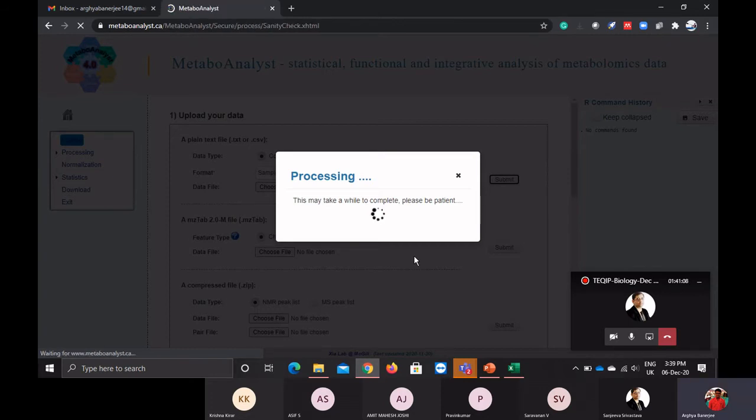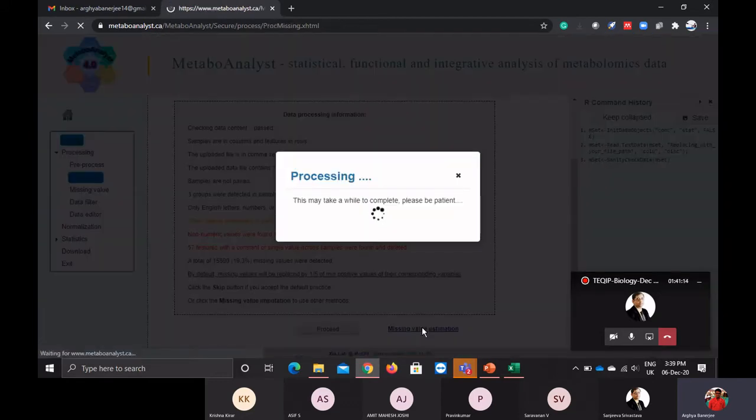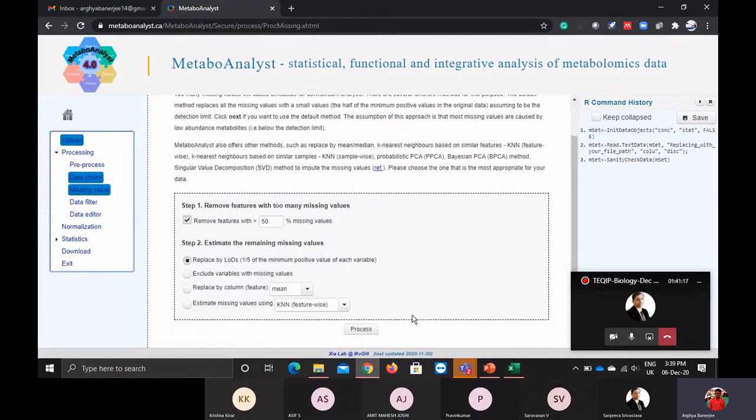So this takes only 10 to 15 seconds. Once I have come here, here comes the missing value imputation. I will click on the missing value imputation. You have to understand whether your data needs missing value imputation or not, because if you are imputing missing values, you are inducing a skewness in the system. But a feature having 70% of the data can be taken into consideration. So what I can do is remove the features which have less than 30% missing values.